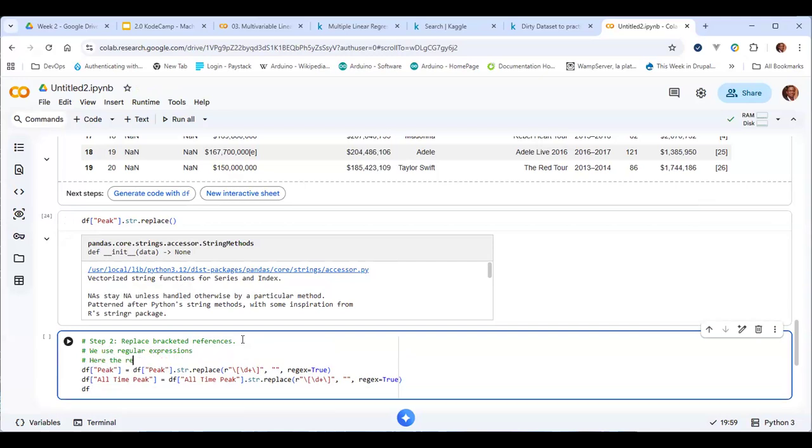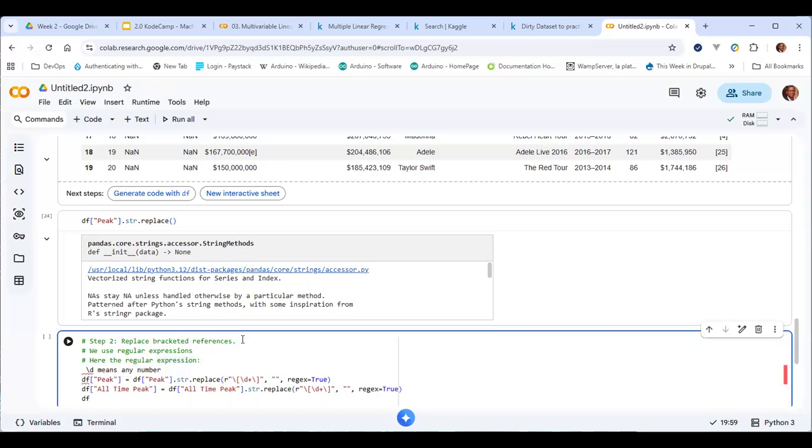Here, the regular expression means any number. Rather, let me put it this way. In regular expressions, the slash D means, let me break it down, I know we're running out of time. Slash D means a number, any number. In other words, 0 to 9. Slash D means the same thing as 0 to 9.